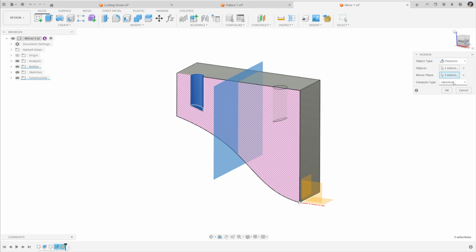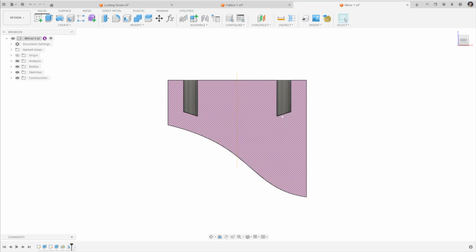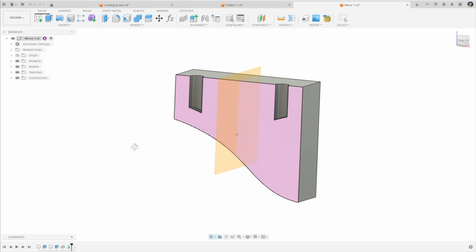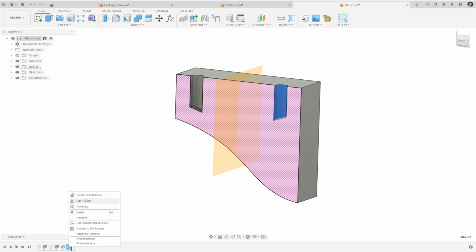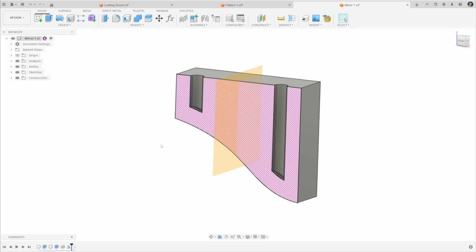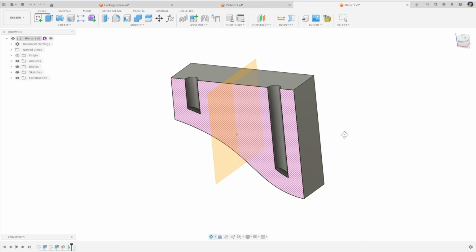Now you'll see with the optimized setting, so our simplest setting, we get what we expect from a mirror there. So it mirrors that across the plane. And the same outcome is achieved with identical. It's a simple enough pattern here, and we can get the same results with optimized and identical there. However, if we choose the adjust option in this case, what we get is that extended hole through the surface which maps to the offset of this curvature on the bottom of the plane.